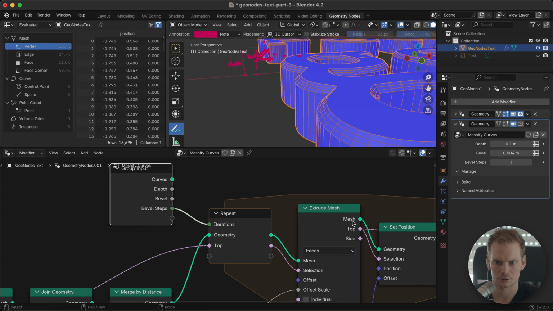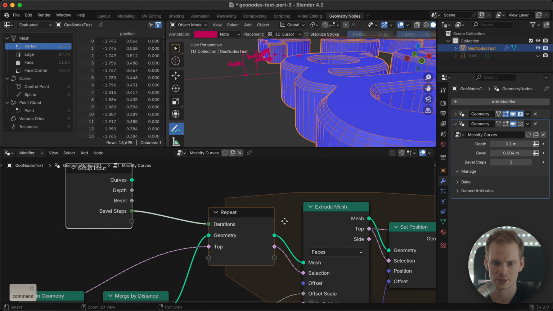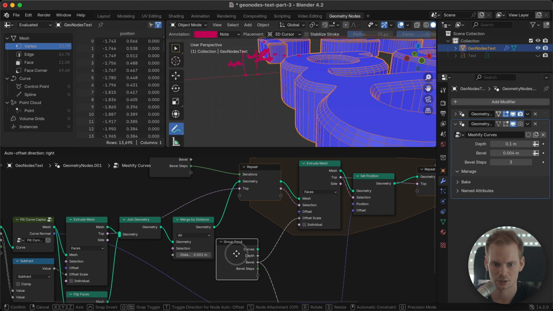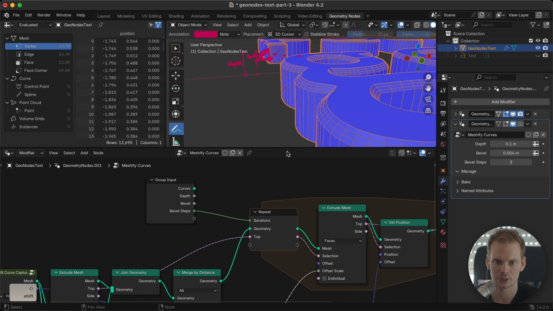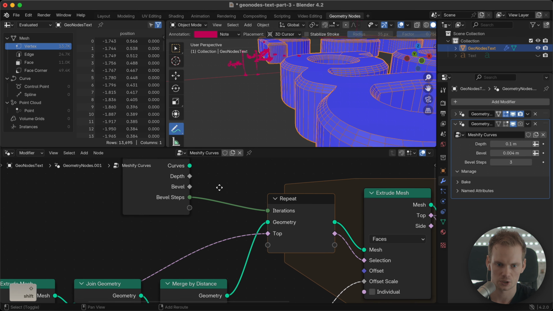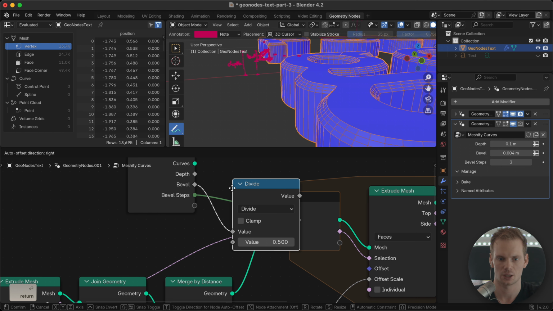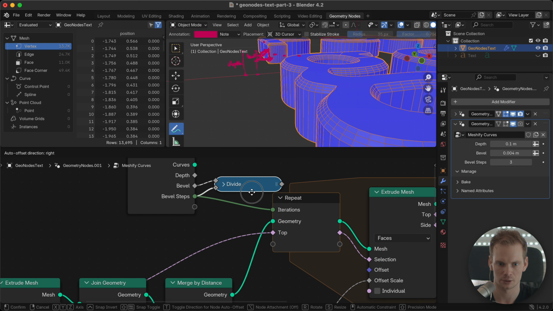And that's nice, but the reason I did that was I just wanted to have this value. So now, instead of beveling this amount, we want to bevel the bevel amount divided by the number of steps, so that we don't increase the amount of total beveling by changing the steps. So a very easy way to do that is with a divide node. And we take the bevel, we divide it by the bevel steps, and that's going to be our new bevel amount.